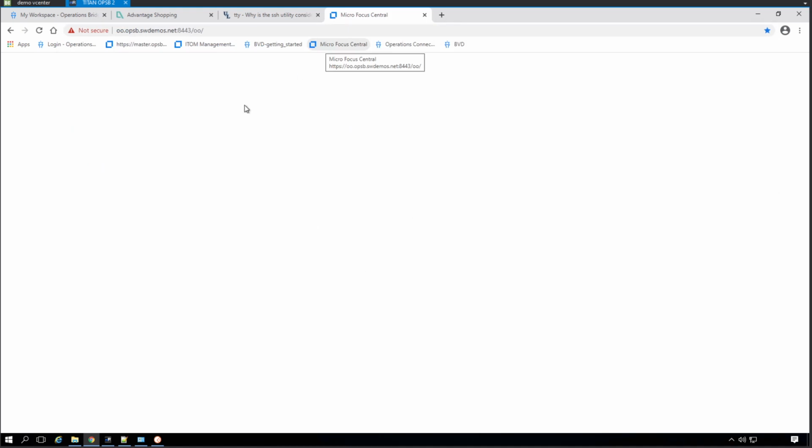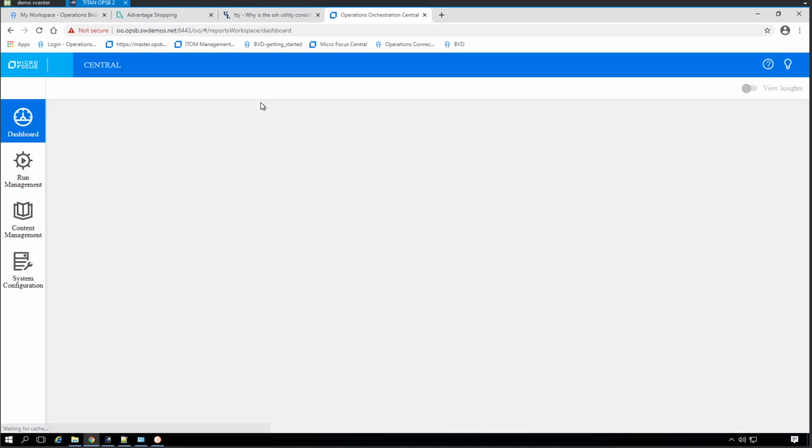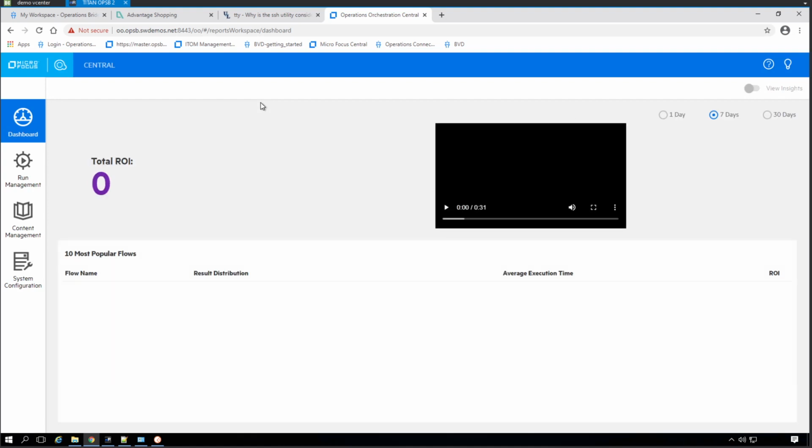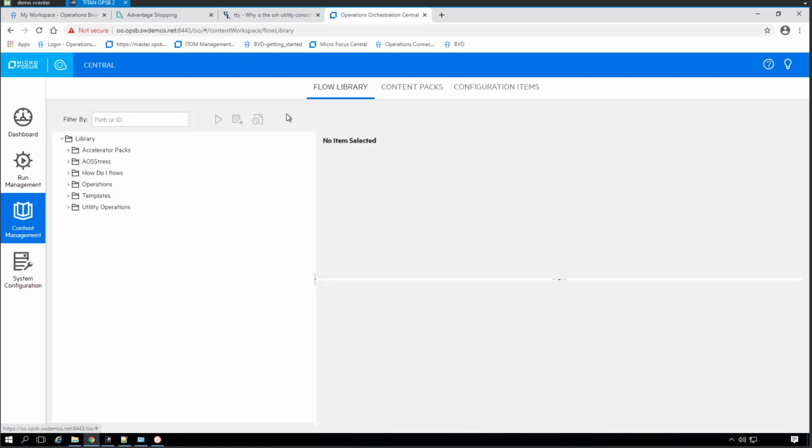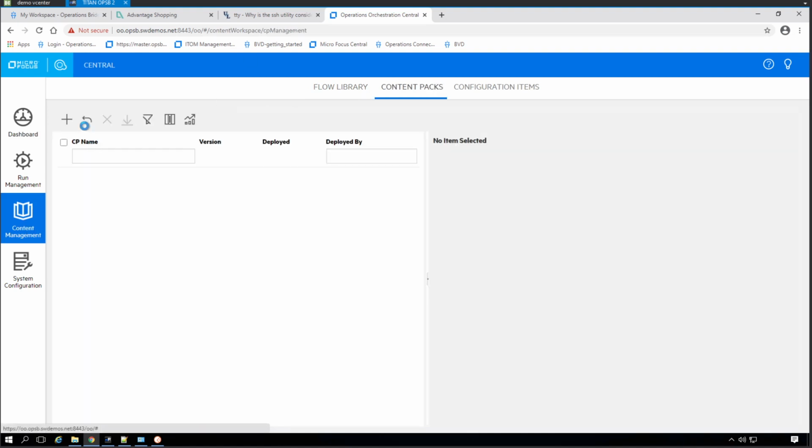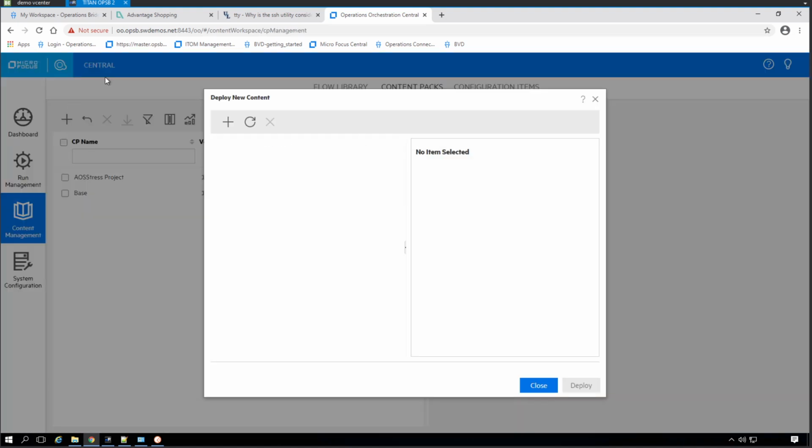So the funny part is when you design in Designer, whatever work you're doing is not going automatically to OO Central, the piece that runs the workflows for you remotely, because it kind of lives a life of its own. So you can have the Designer installed anywhere in the world, develop your stuff, and then port it to production. So this is what we're doing. We are porting our work here into production by uploading a content pack.